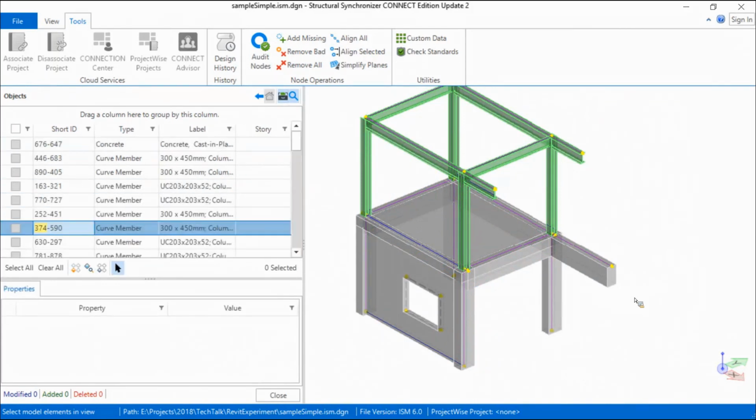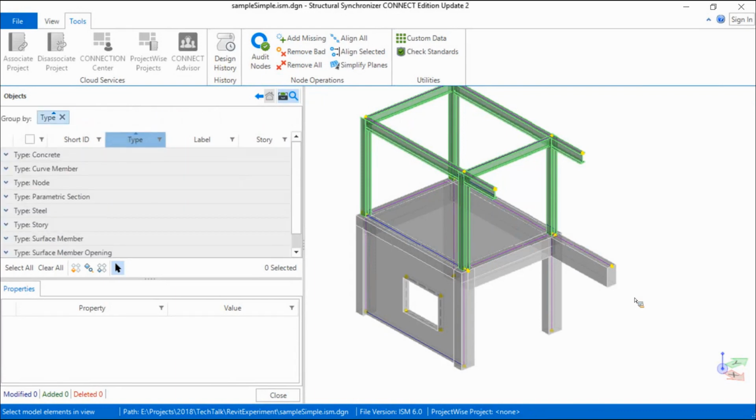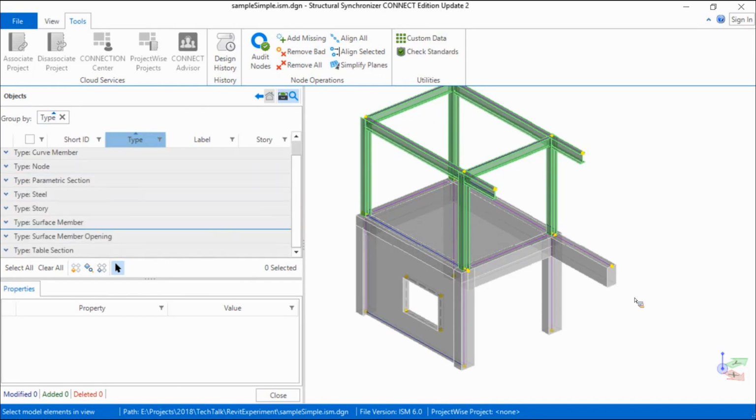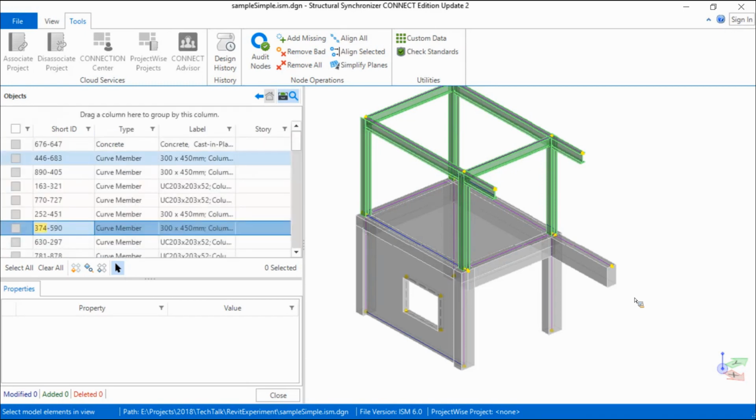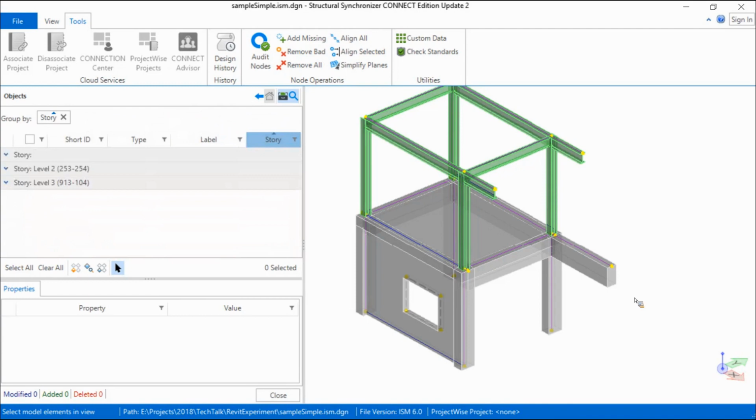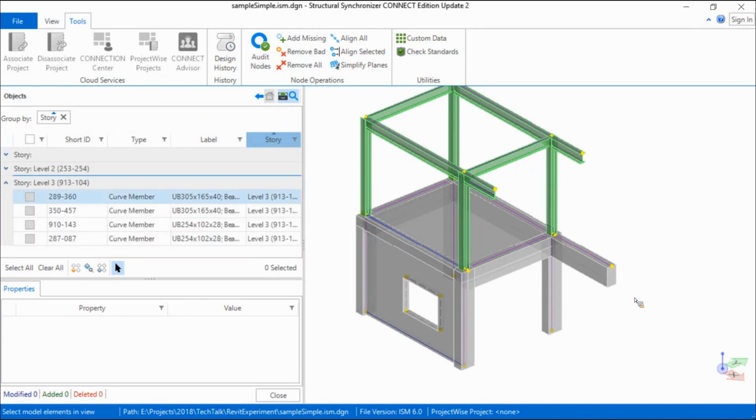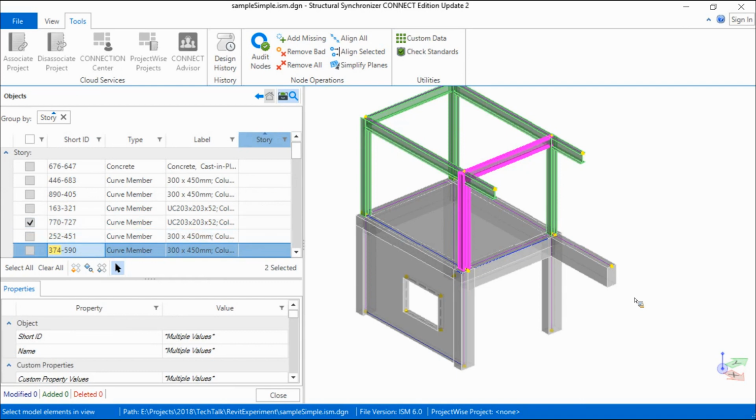Next we have stories, ISM stories. So here, in Structural Synchronizer, you can always group items by their column header. So if I want to view them by their type, I can always group by type. And under here, all the curve members are listed. Stories, still. We can also group members via story. So this is showing all the members belonging to this one story.